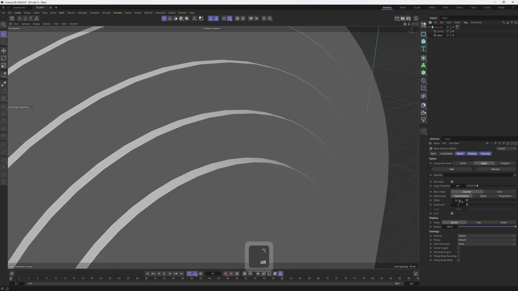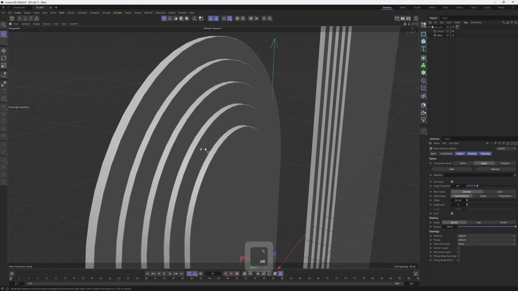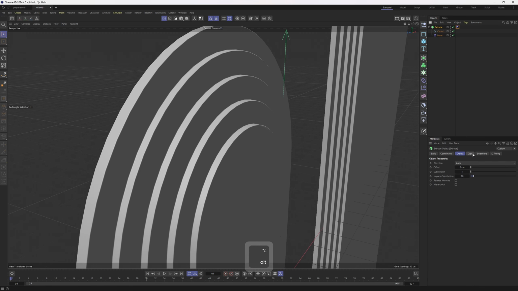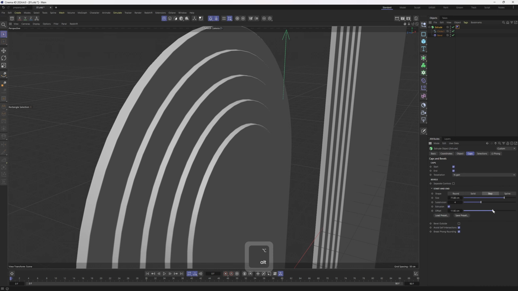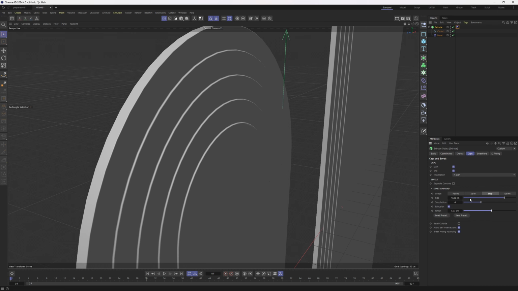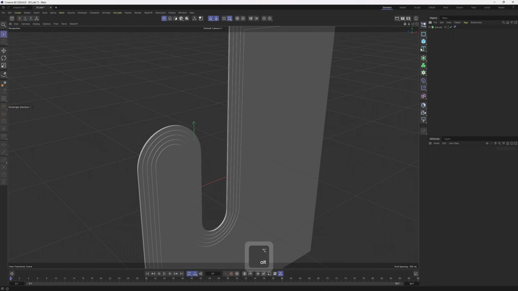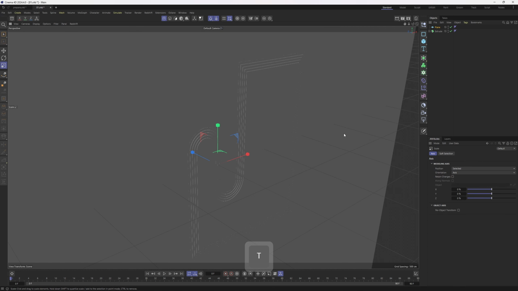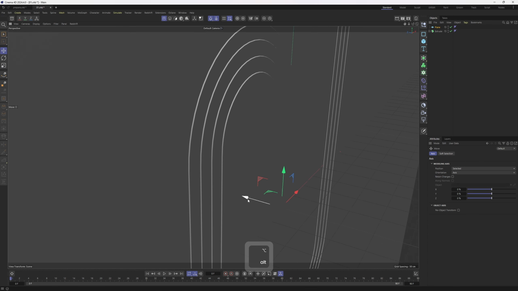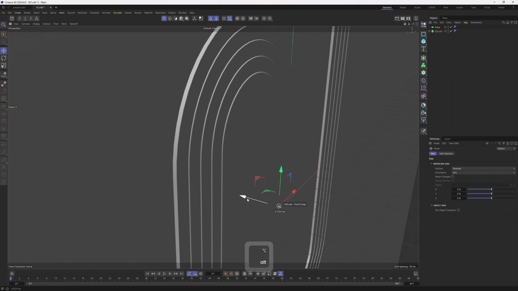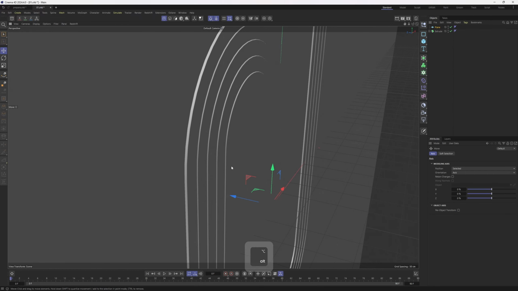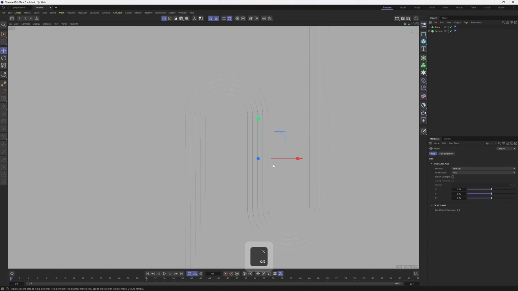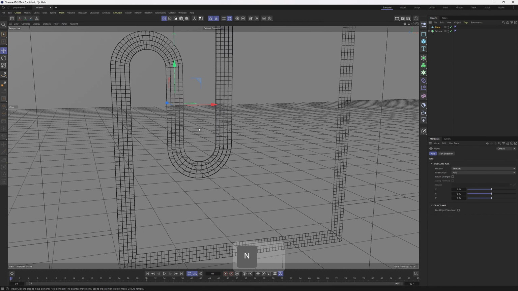I think we can increase the offset to 0.5, and maybe we can lower the offset. Everything is looking fine now. It is time to bring in a plane, change the orientation, scale it up, move it on the Z. Okay, our background is ready.